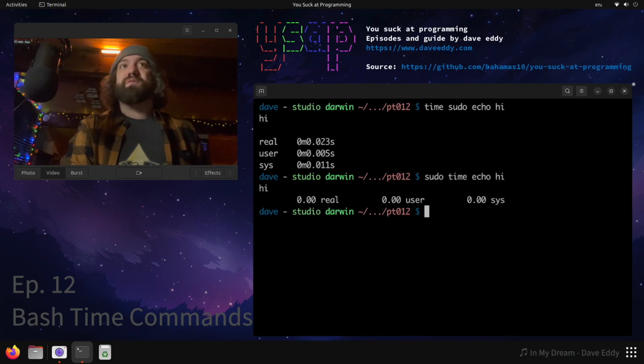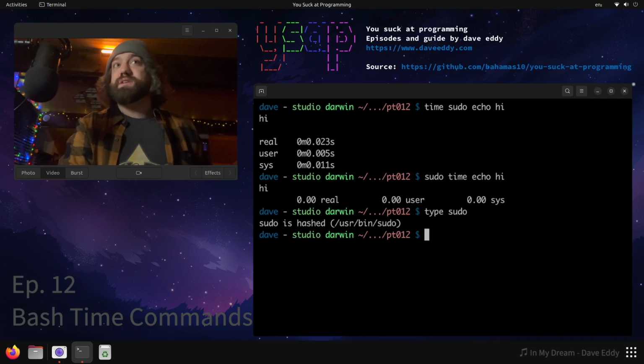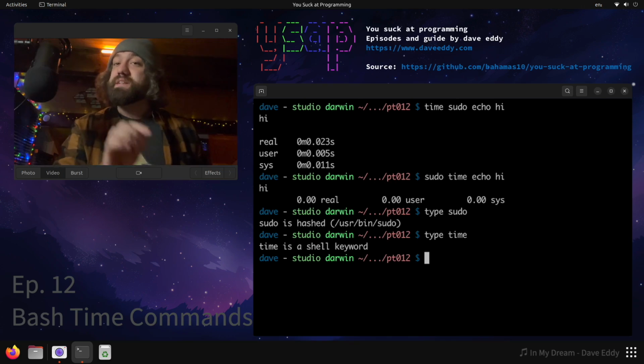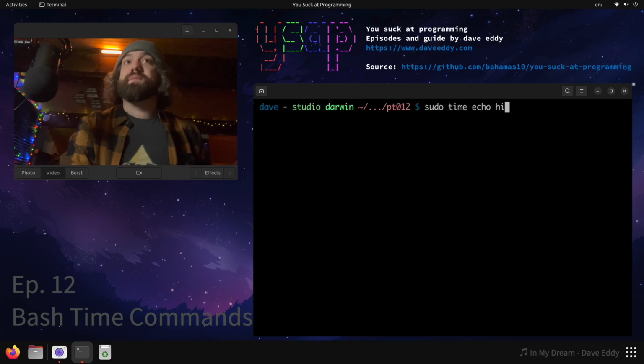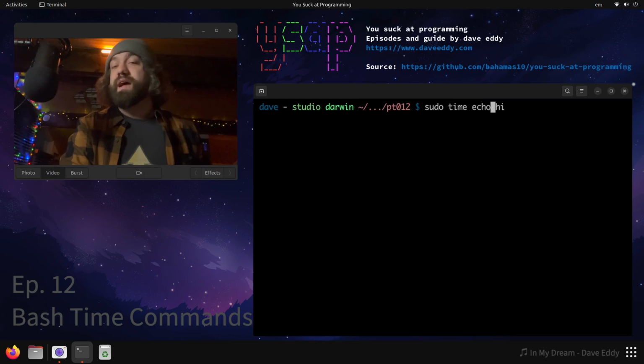Here's a really fun thing. You ready for this? Let's look at the type of sudo. Sudo is an external command. Let's look at the type of time. Time is a shell keyword. Time is built into the shell, sudo is not. So when we ran this command, sudo is an external command, it didn't run the time that was built into the shell. In fact, it didn't even run echo that was built into the shell. It ran both of those as commands.